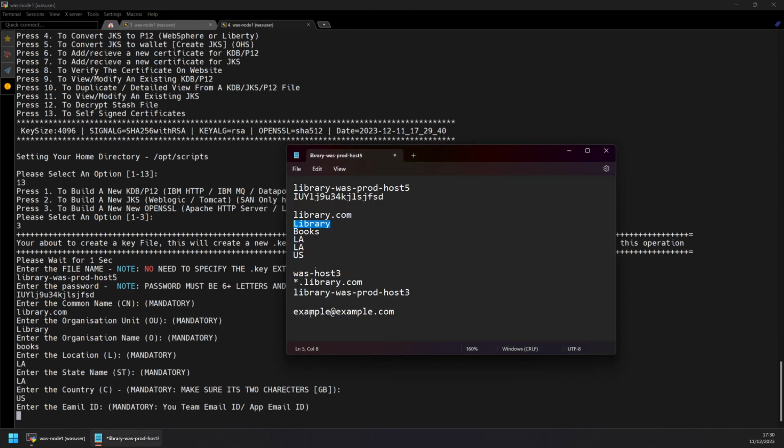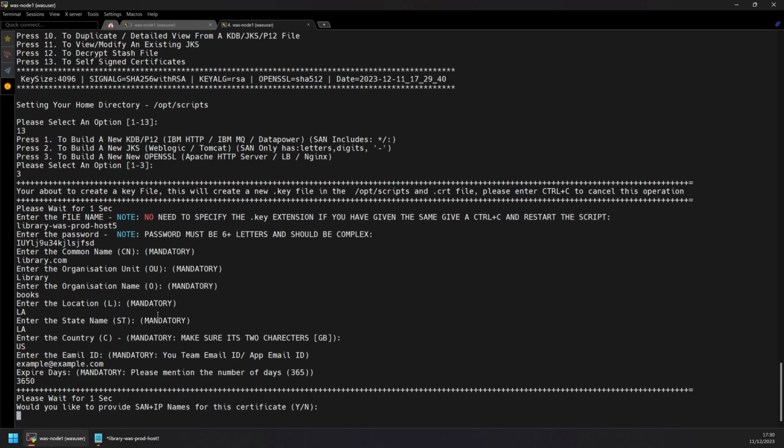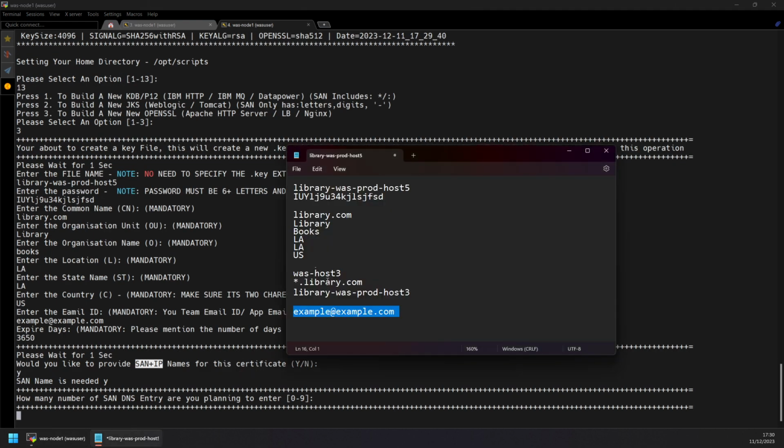Here the email address is mandatory, so I'm giving this email address with an expiry of 3650 days, as in 10 years expiry. I'm giving it for the certificate. And then I'm waiting for the option for SAN and IP address. So would you like to specify? Yes, I would like to specify SAN names.